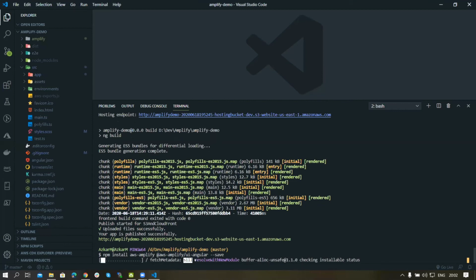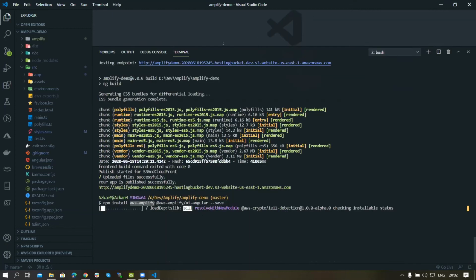In case you are not happy with the UI that is provided by Amplify, and you want to use your custom UIs, then you don't need to install the Amplify UI Angular module. What you need to do is only install the AWS Amplify library. That will quickly install these libraries on my local machine.